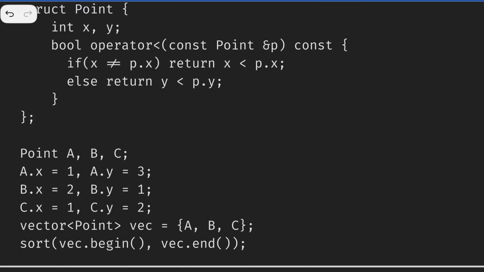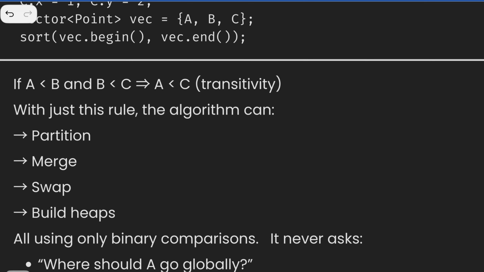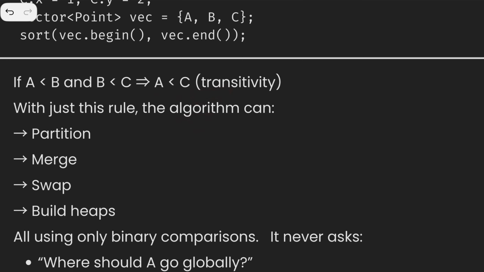A question might arise: why do we only need to compare two elements? We could be sorting thousands of elements here, right? So why are we only thinking about the comparison between two elements? Well, this is the reason. Let's say A is less than B, and B is less than C, then you know that A is going to be less than C. Now with this rule, a sort function can partition, merge, swap, or it can also build the heap.